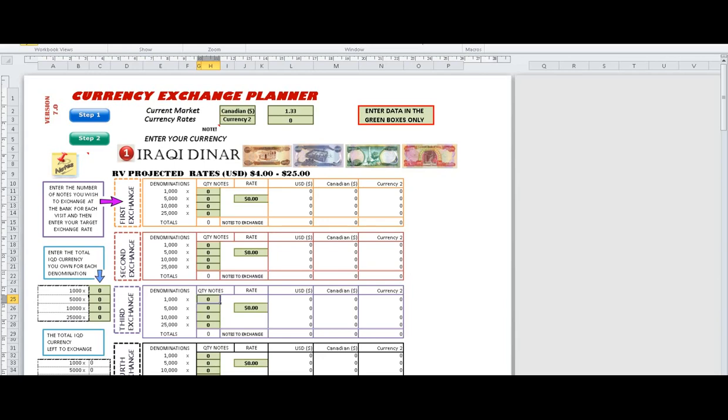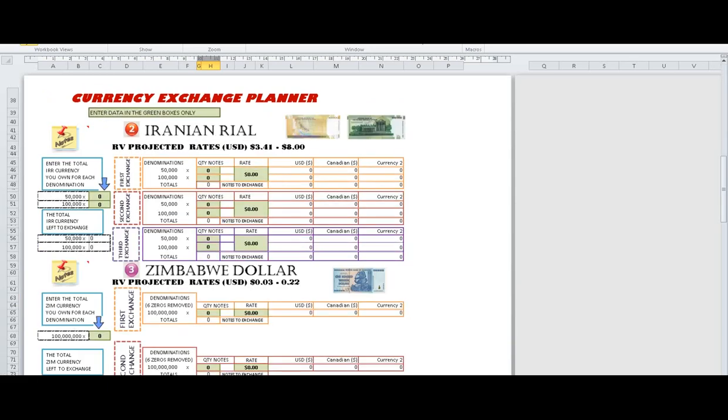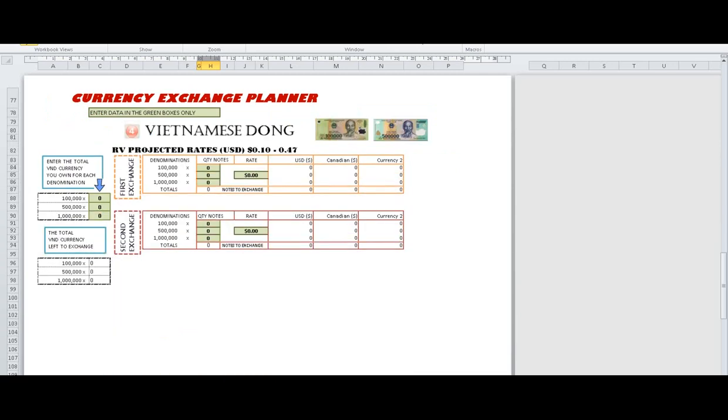I'm going to give you a quick demo of the Currency Exchange Planner. The first screen is where we can input our currencies. The software allows up to 4 currencies. One is the Iraqi dinar, Iranian rial, Zimbabwe dollar, and the last is the Vietnamese dong.